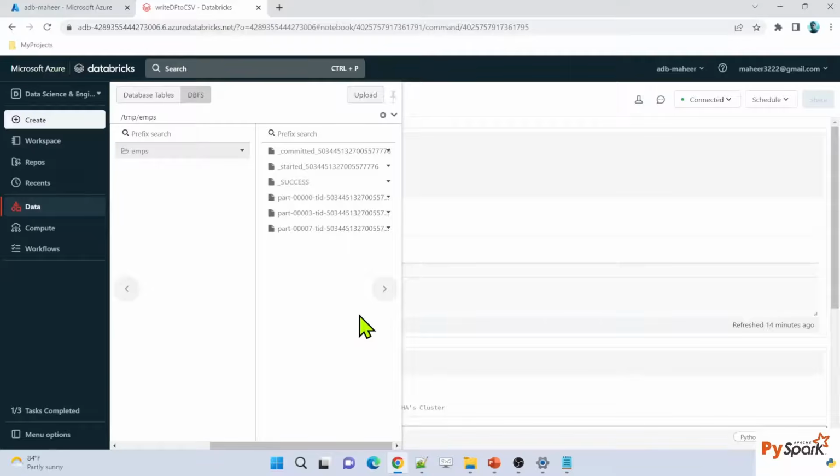Now you will get another doubt: why do we have file names like this, part, and what are these 3 file names which we have at the top? Those 3 files are related to logs or execution, so we need not worry. Those are specific to Spark, but these 3 files contain your data.